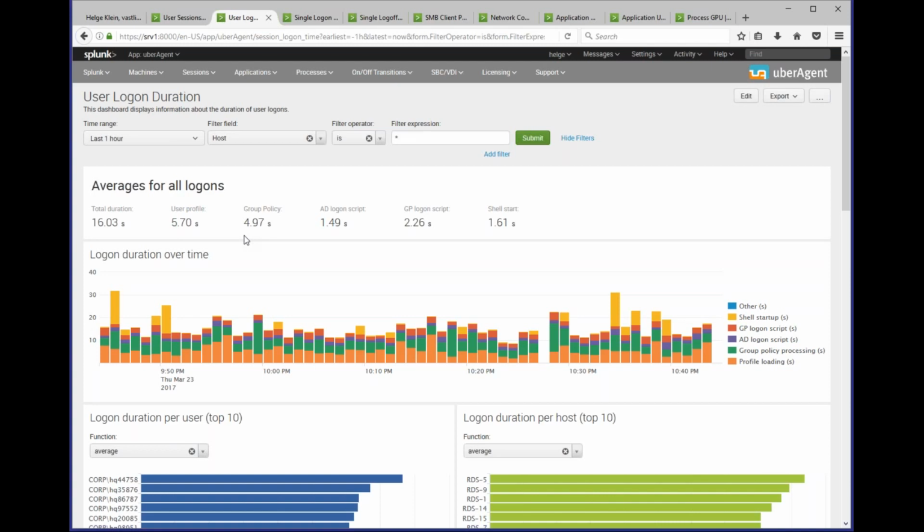How long does it take to run a logon script configured by the Active Directory user account? The next one is how long does it take to run a logon script configured via group policy? And then finally, if you're publishing full desktops instead of published applications, of course, the shell starts, typically explorer.exe, and that takes a little bit of time too, sometimes a lot. And that last column here gives you the average duration of the start of the shell.